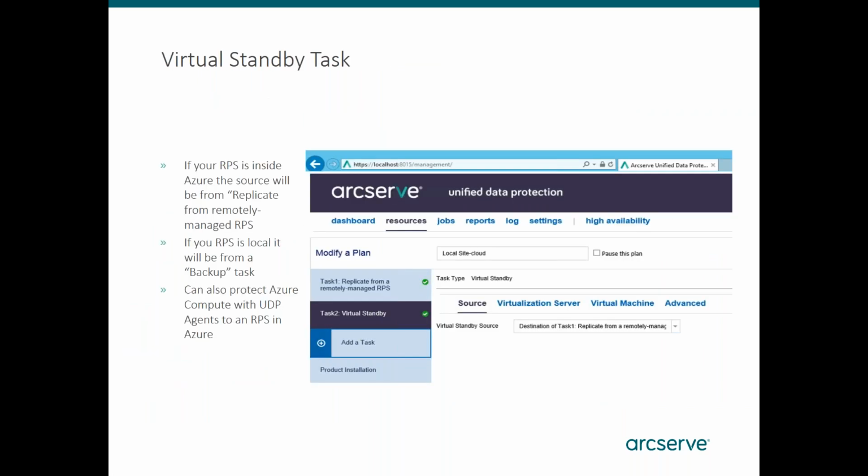So when you're in UDP, this could be the RPS server running in Azure, or it could be your local one. If you're planning to do it directly from your local on-prem recovery point server, you would add a virtual standby task directly after a backup task. So your task 1 would be your backup, and then task 2 would be virtual standby to connect into Azure.